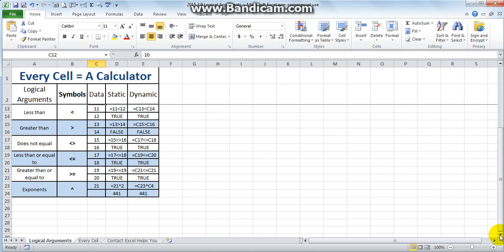Less than is the left caret, which is above the comma, and in these formulas it will either display true or false, which you'll see here on our greater than. The right caret, which is above period on your keyboard. 13 is not greater than 14, and so that is false. Again, really going to come in handy when we start playing with functions, because then you can tell Excel to do things based on these logical arguments.